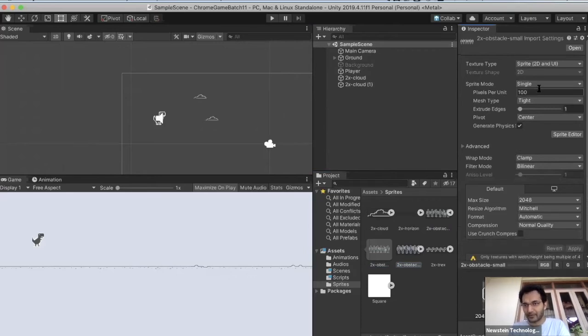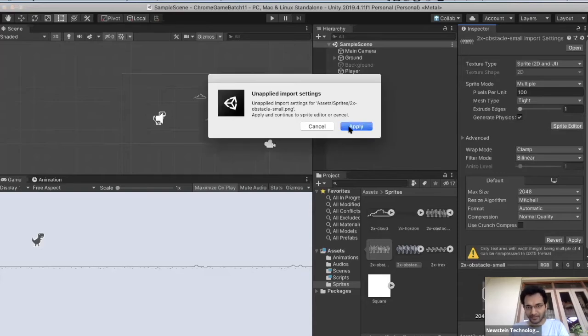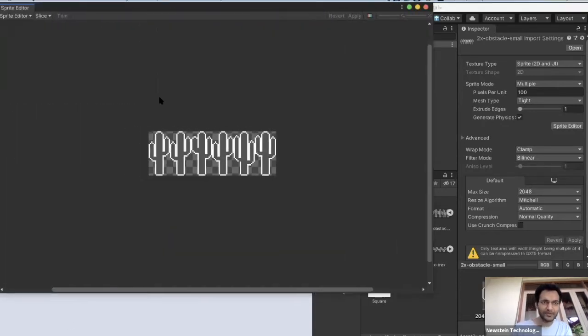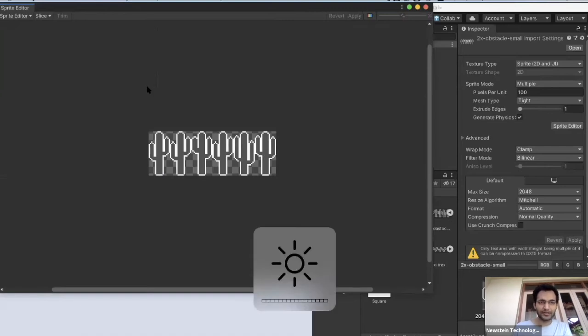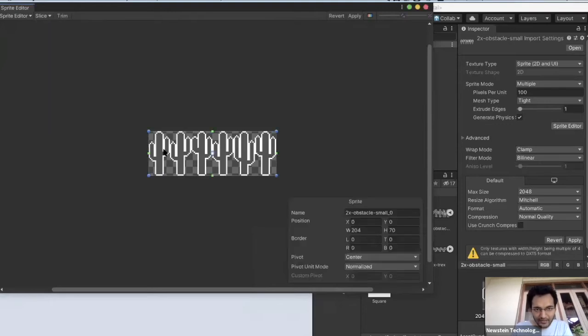First, I'll change the mode from single to multiple. The sprite editor. Okay. Apply. Then in the editor, I'll slice this. You again use automatic to slice it.